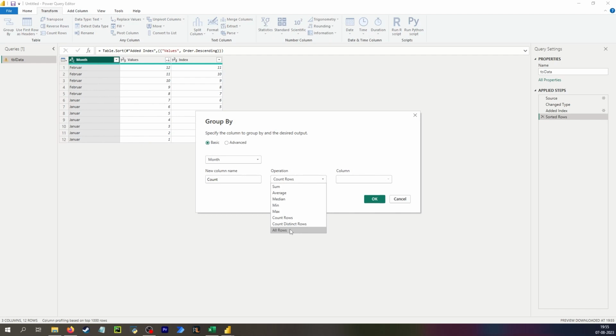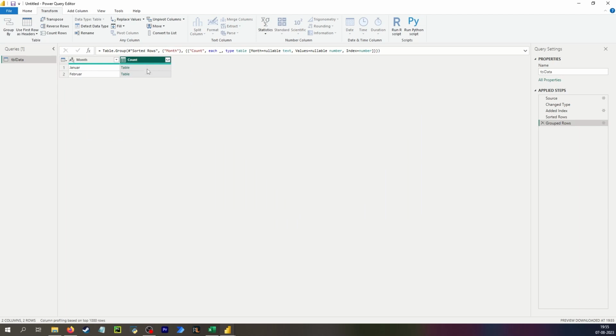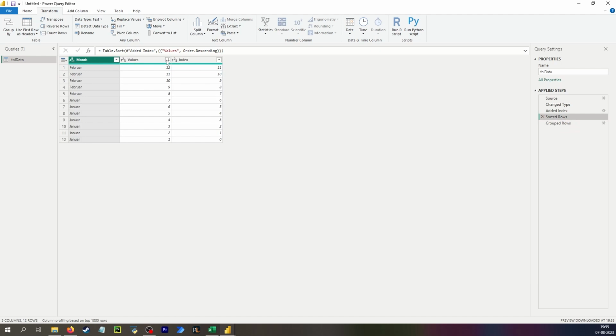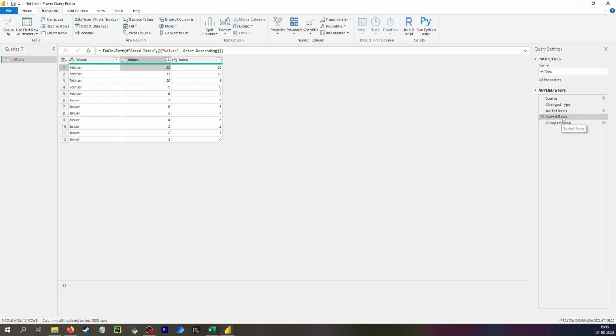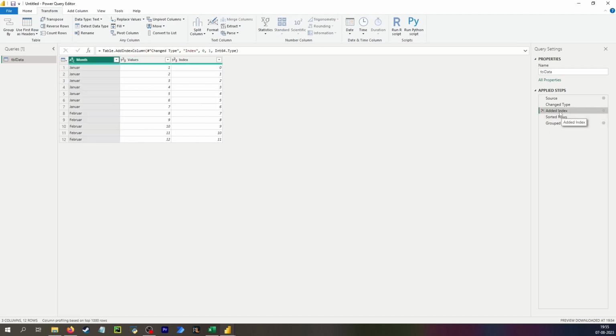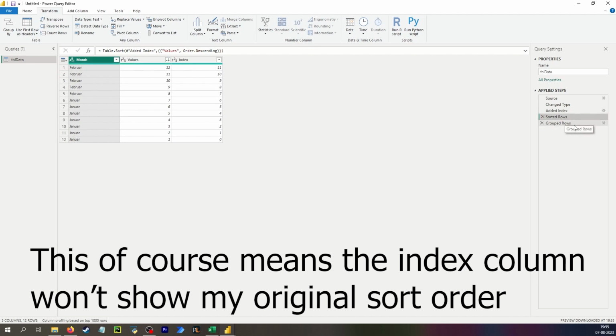And in this case I want all rows because I'll be extracting the top 3 afterwards. So in this case I lost my sort order because it was supposed to be descending on the values column, as we can see here in sorting. So this was a case where if I add my index column afterwards, then I'll keep it.